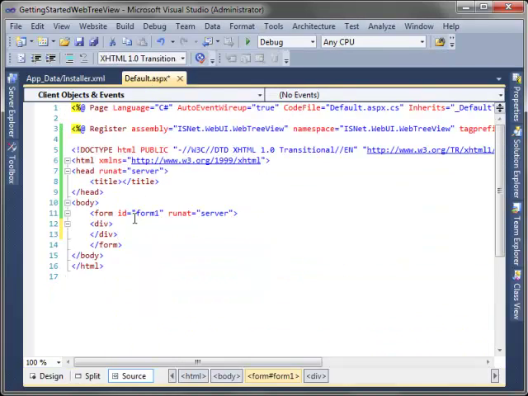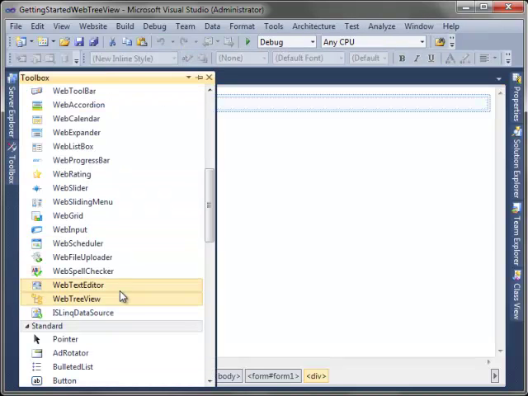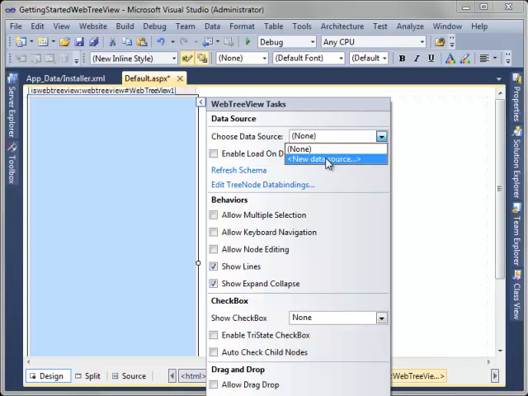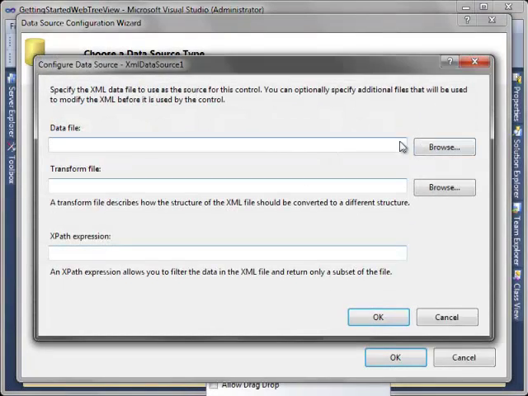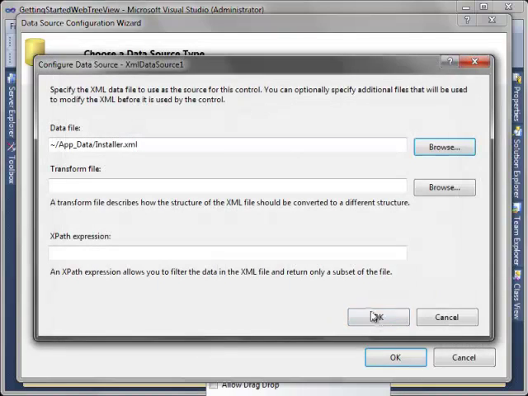Next, back to default.aspx. Switch to design view, and simply drag web tree view to the web form. Then, open its smart tag, and create a new data source. Choose XML file as a data source type. Click browse and select installer.xml, which is located in app data.